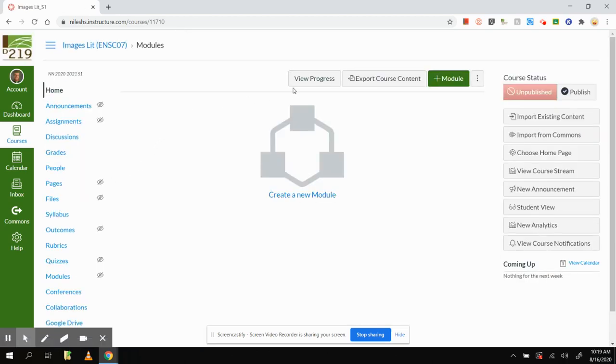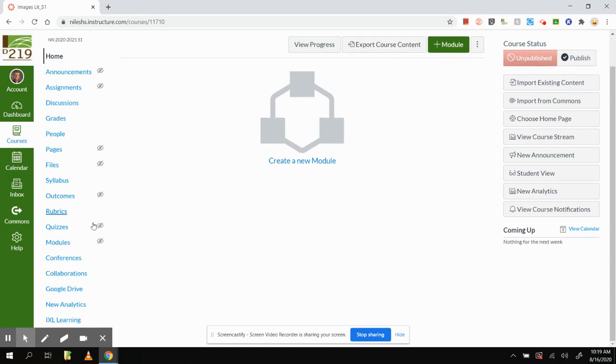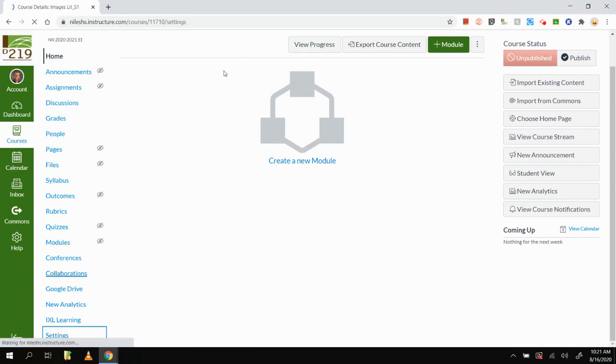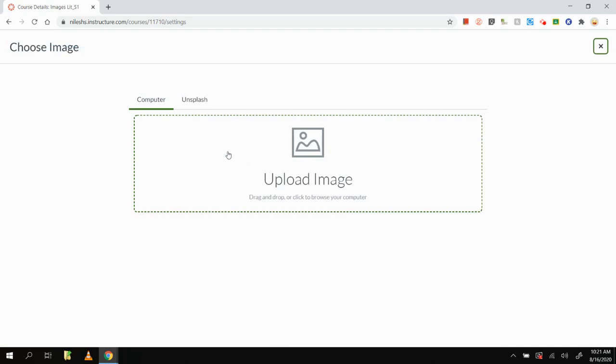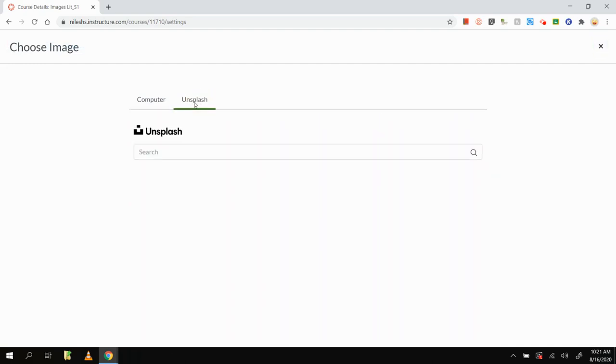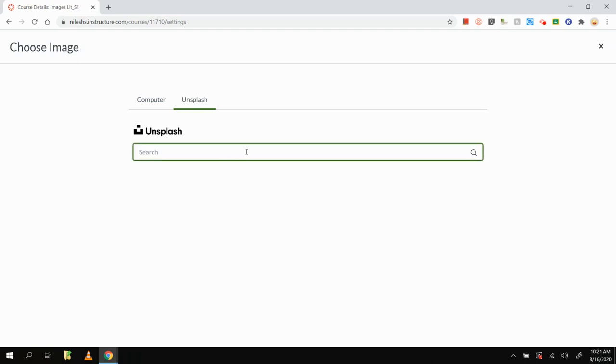And now you're going to see this page here. So the first thing that we're going to do is scroll down to Settings. And then in Settings, we're going to choose a course image. This will help your students find your course easier. Go ahead and click on Unsplash, unless you have a picture that you want to use. This is just a real easy way that you can find one.